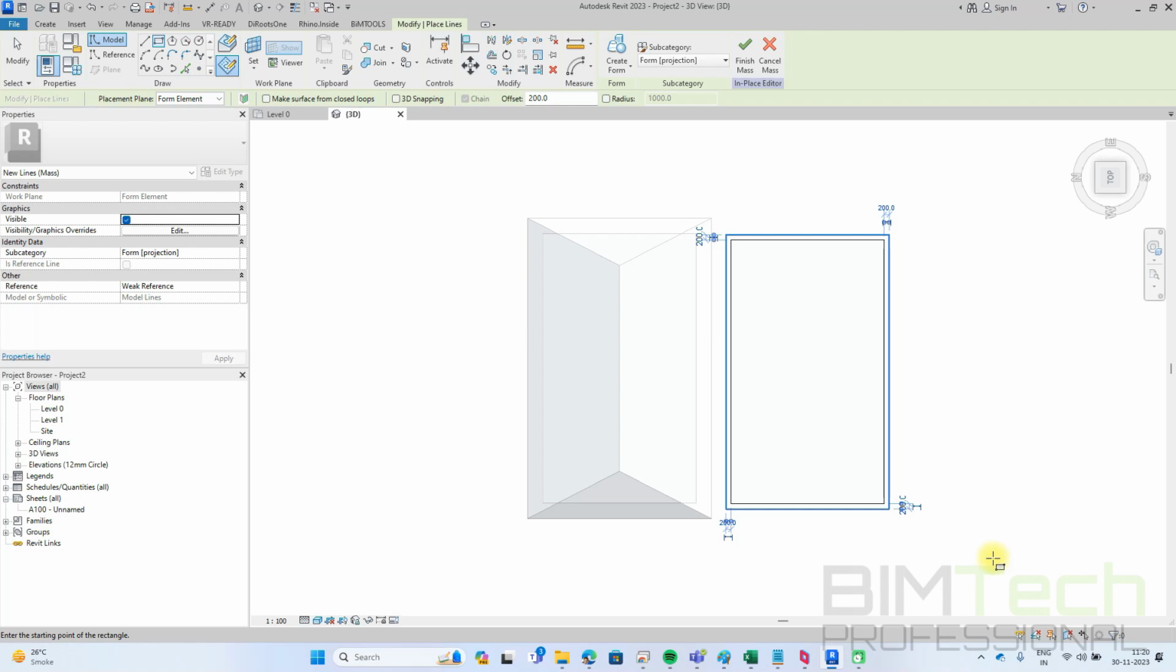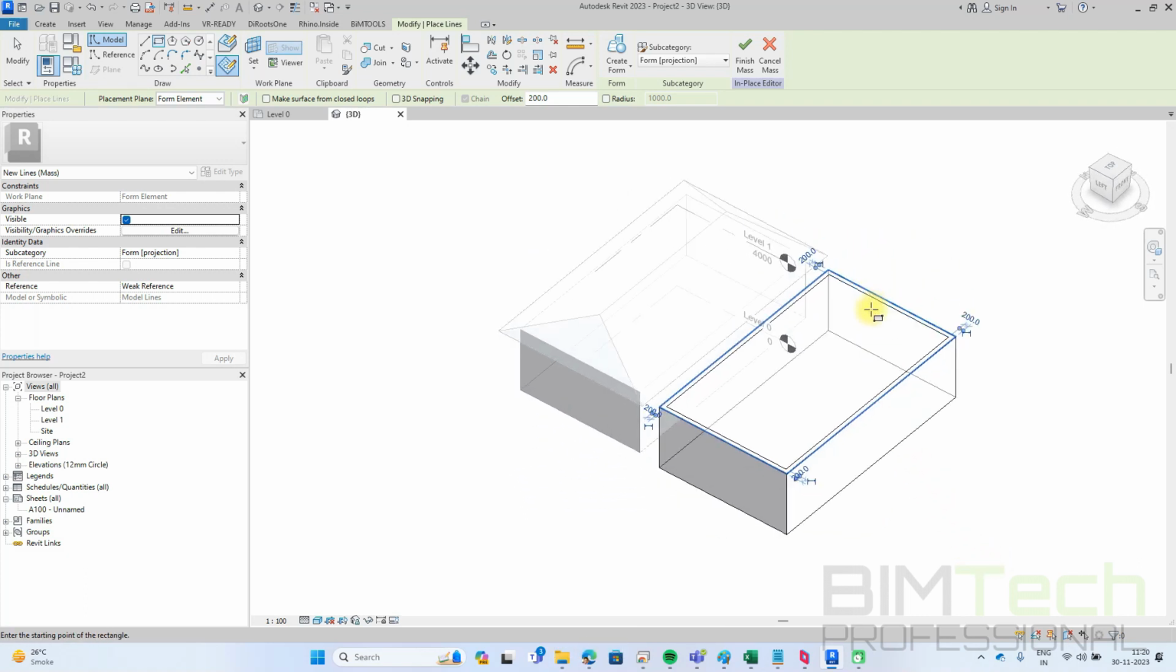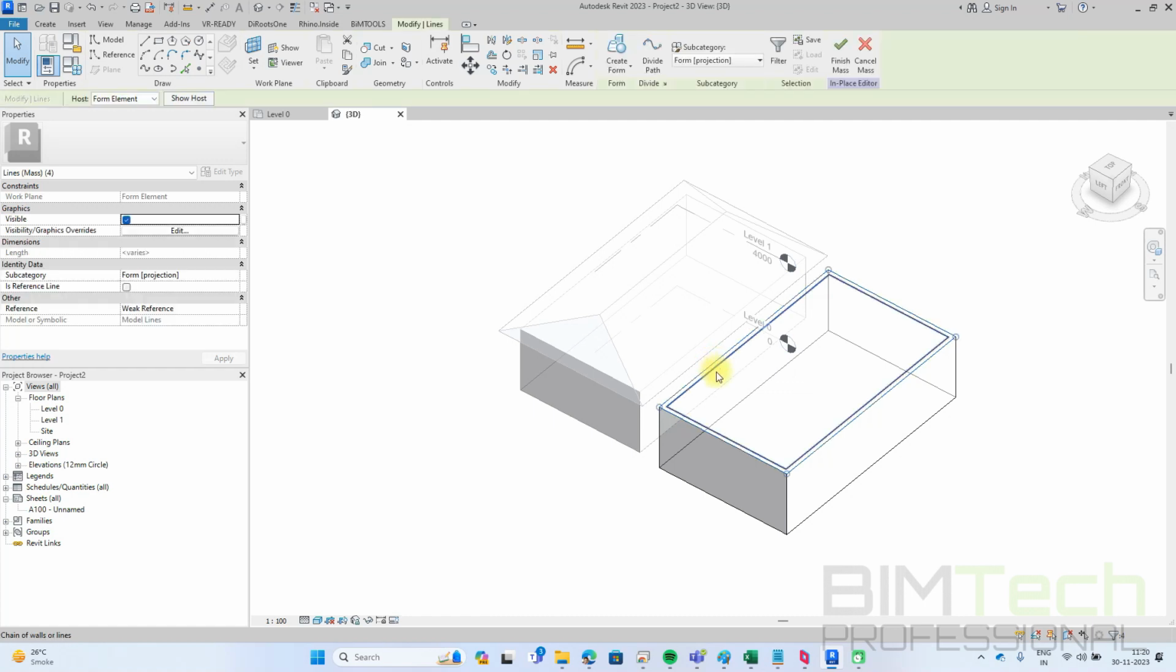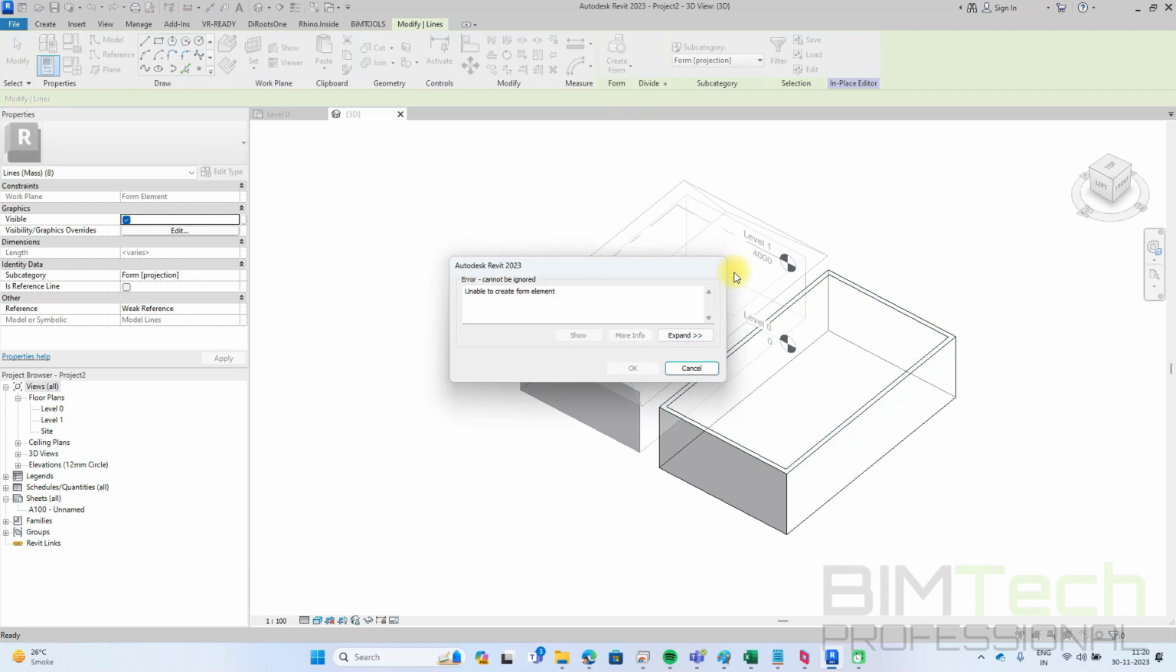Again, what we'll do is try to create the form. I want the parapet wall. So I'll click on Modify, and click on the outer edge which we have created. Hold down the Control key so that the cursor turns to a plus symbol, and we click on the inner edge and click on Create Form. It says unable to create form.